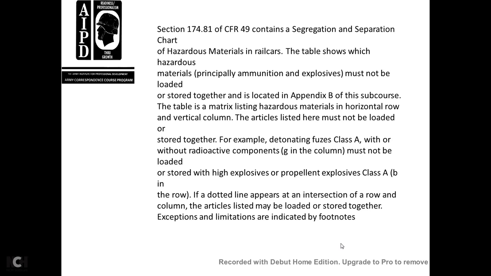Section 174.81 of Title 49 of the Code of Federal Regulations contains the segregation and separation chart for hazardous materials in a rail car. The table shows that hazardous, defensible, and ammunition explosives must be loaded, stored, and located per Appendix B of the subcourse. The table is a matrix listing the hazardous materials in the horizontal rows and vertical columns, and the articles listed here must be loaded or stored together.